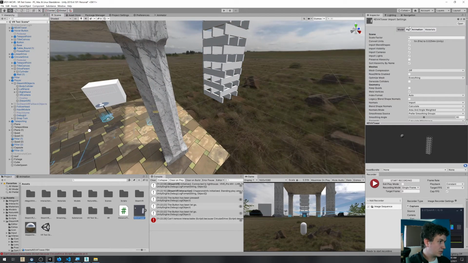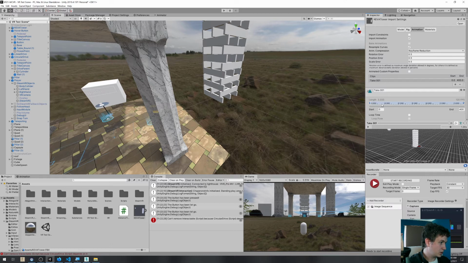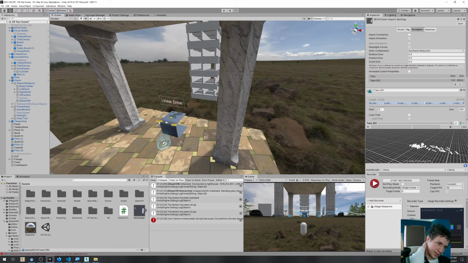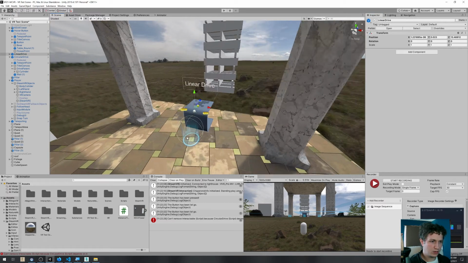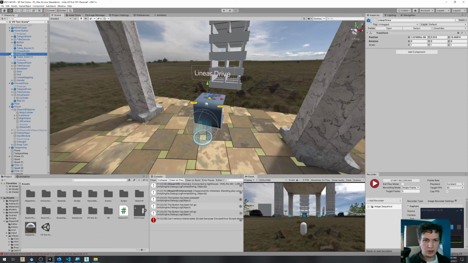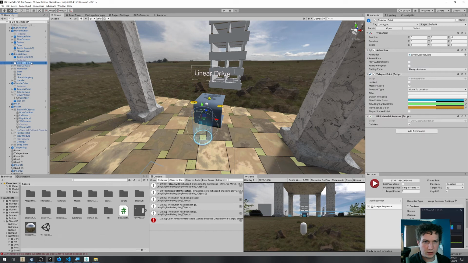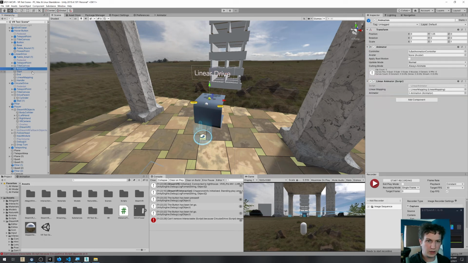Let's go to this Kiva Tower, and it should have an animation. Sweet. Okay. So this linear drive, let's take this apart. You know what, I'm going to stop recording and start on the next one. No, no I'm not. Table small, teleport area, teleport point, title canvas, animation, animation.